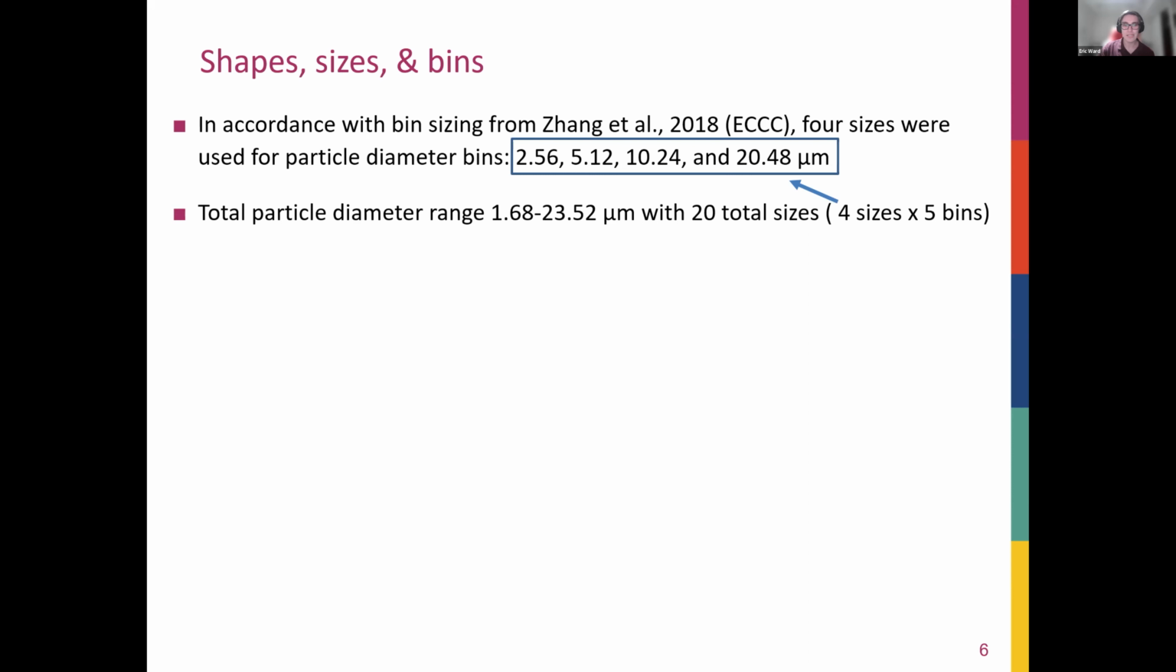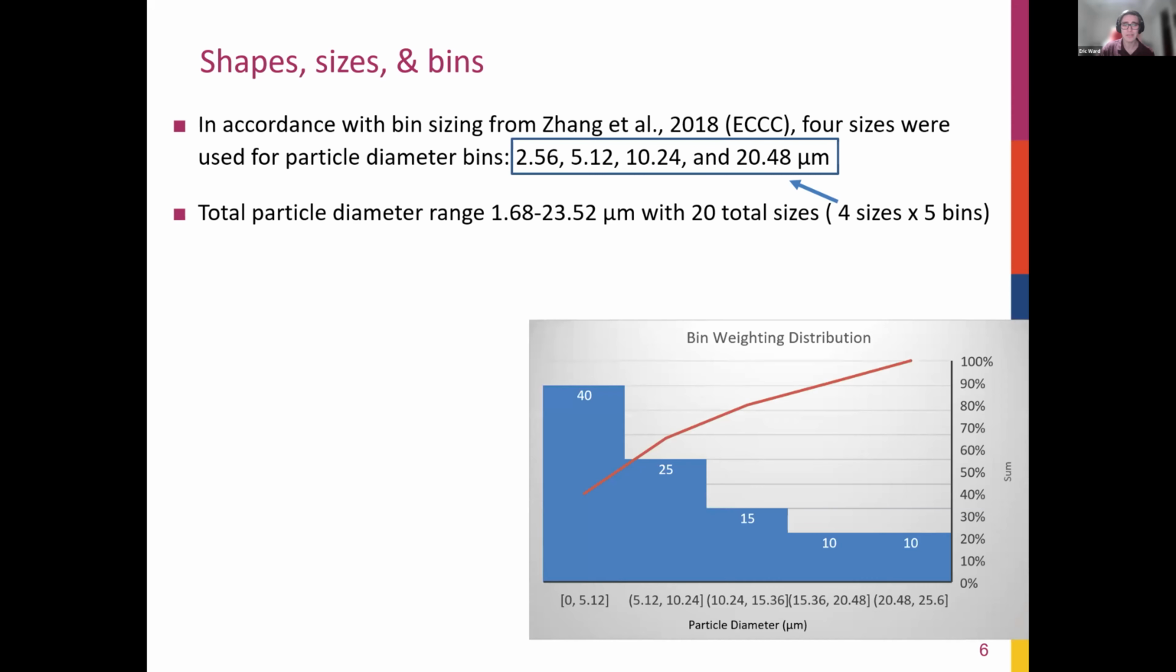And then within HYSPLIT, for 20 total sizes, or 4 bin sizes times 5 bins per size, the total diameter range was 1.68 to 23.5 micrometers. So that gives a final weighting distribution, which is very similar to laboratory studies of tire wear, where the largest proportion was below PM10 in diameter. About 65% was below PM10, and then the remainder was between about PM10, or 10 micrometers, and the 23 micrometers that we found for the maximum.